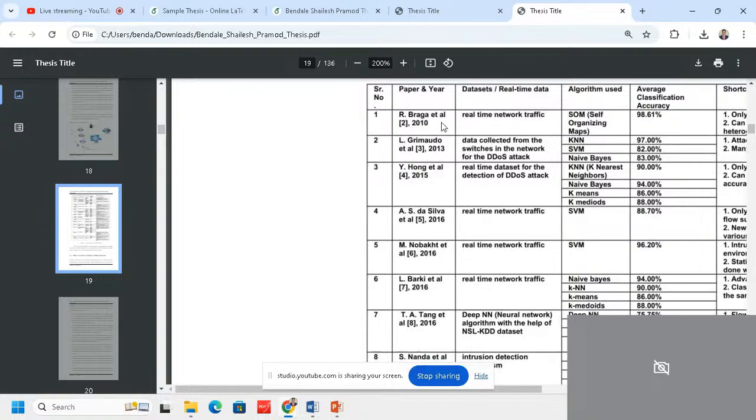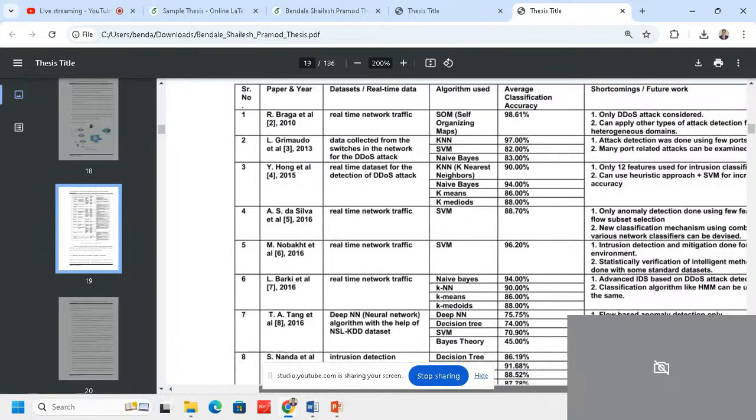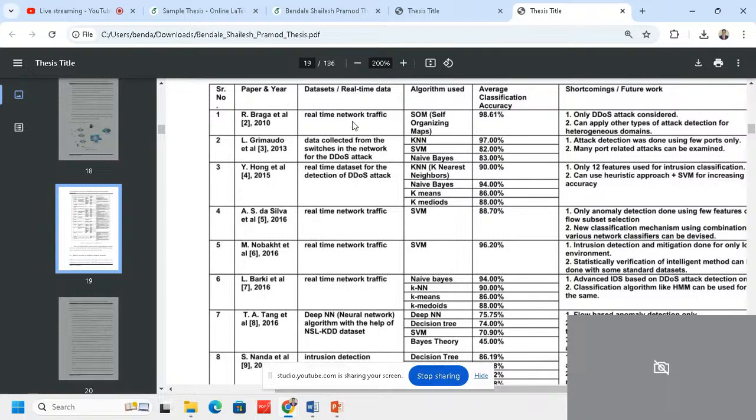So in this table, what really is expected: the paper, the first author, if there are multiple authors, you can give et al., the paper number. This number is nothing but the citation to that paper, and the year in which the paper was there. And I will be focusing on my things that I have overcome. What kind of data set I have used, what kind of algorithm was there, what kind of accuracy was there, what are the shortcomings and future works that I was able to identify.